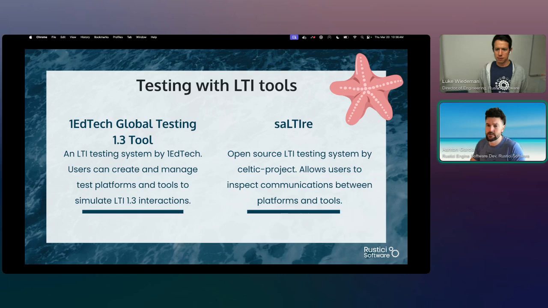Another tool we use is called Saltire. It's an open source LTI testing system, and it works kind of similar to the OneEdTech test tool, where it allows you to inspect the LTI messages going back and forth and kind of see the claims that you're sending back and forth. We also do testing with some other popular products like Moodle and Canvas, just to ensure that our implementation is behaving with their implementation the way we expect it to.